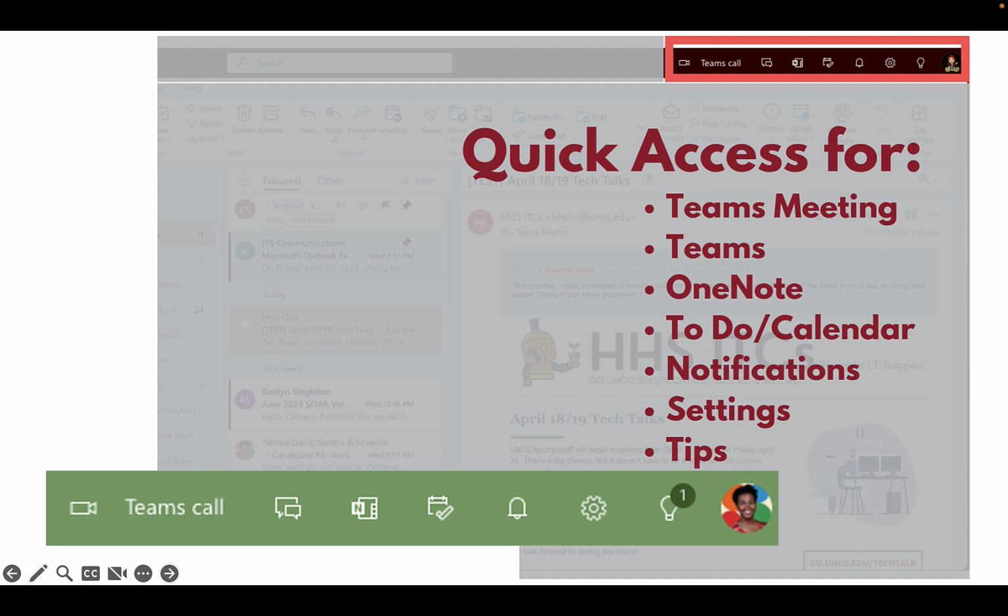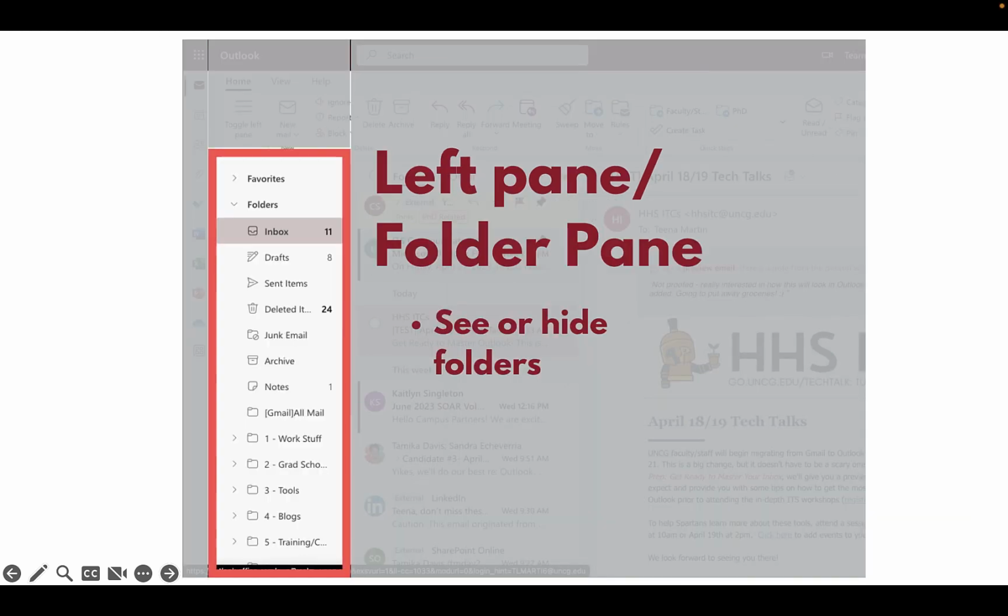The Quick Access toolbar in the upper right corner allows you to quickly access what Microsoft deems frequently used, such as Teams meetings, Teams, OneNote, To-Do and Calendar, notifications, settings, and tips. The left pane in Outlook is also called the folder pane because it has all of your folders. This is the Microsoft equivalent of Gmail labels.